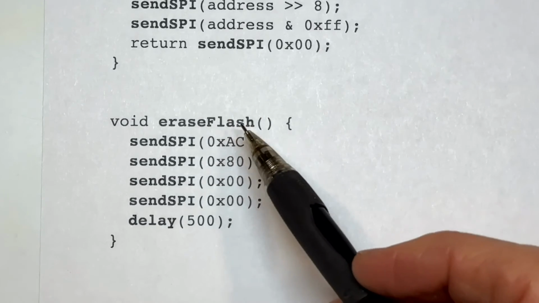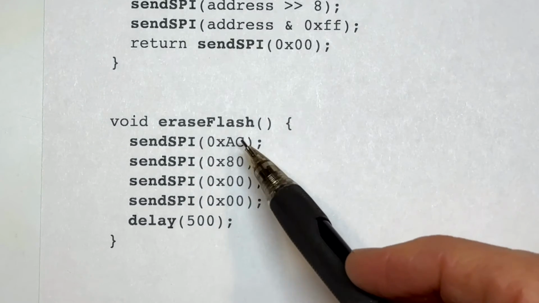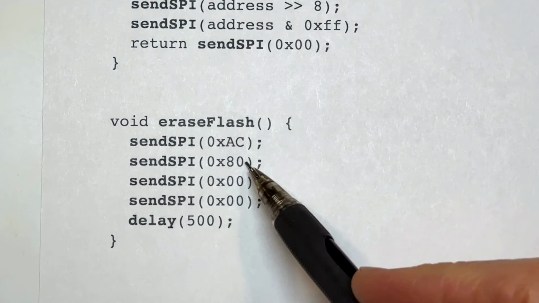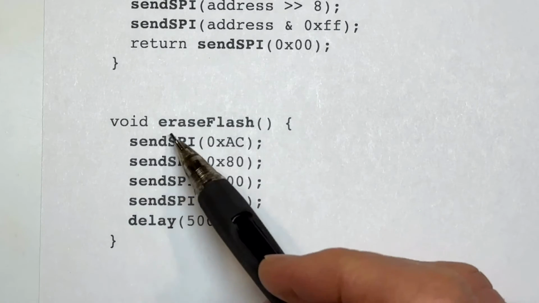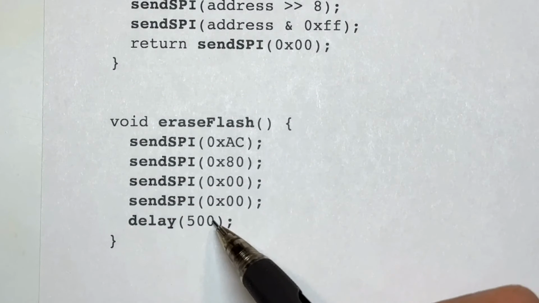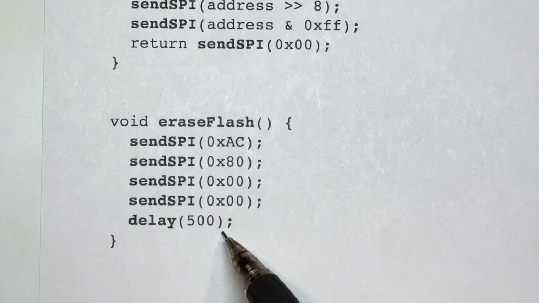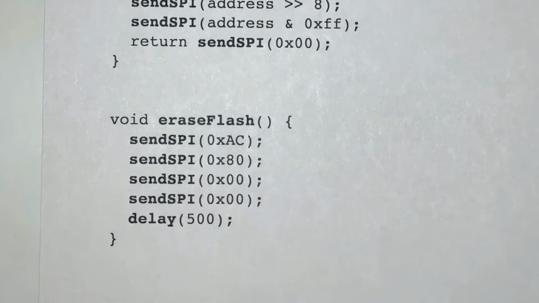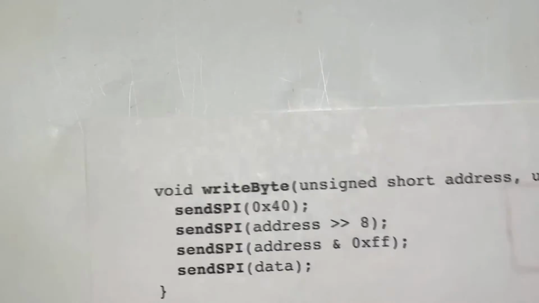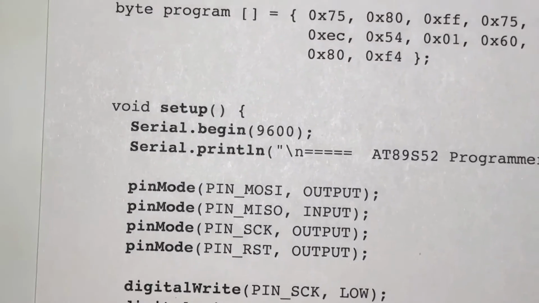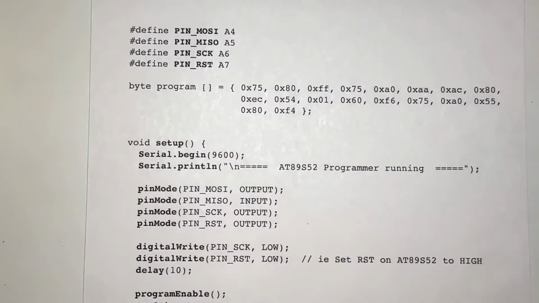And here we see the erase flash command, which sends AC800000, ignoring the return value. And then it just delays for the required 500 milliseconds. So next we can take a look at our main function again and see what's going on with this program here in more detail.